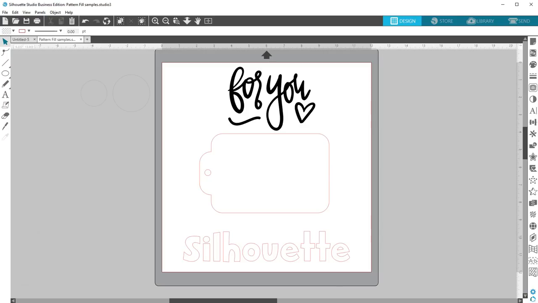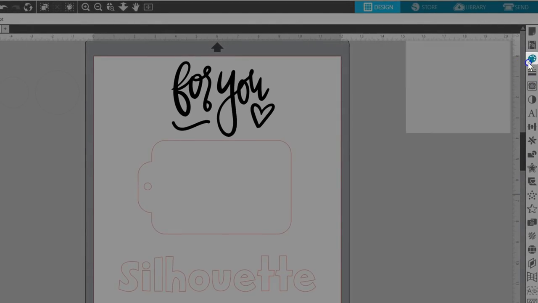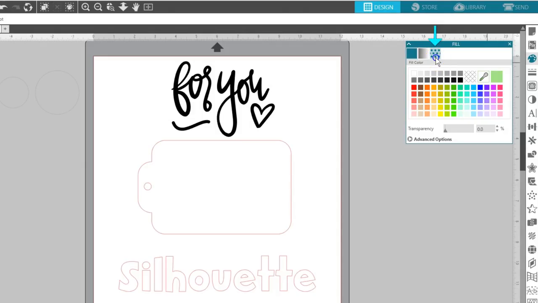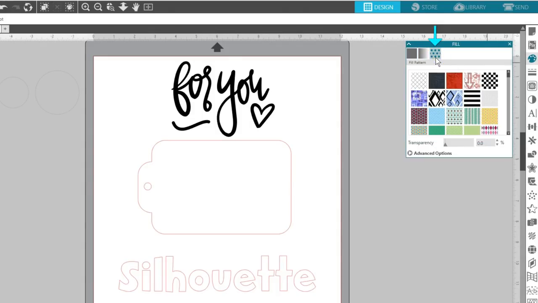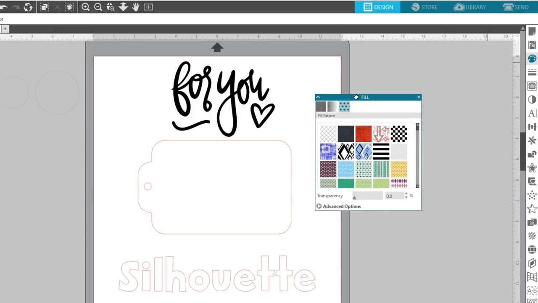In this video, you'll learn about pattern fills, which can be found in the Fill panel. Open the Fill panel that looks like a painter's palette and click on the third tab to find your fill patterns. Sometimes there's a slight delay the first time you open that tab, so just be patient.